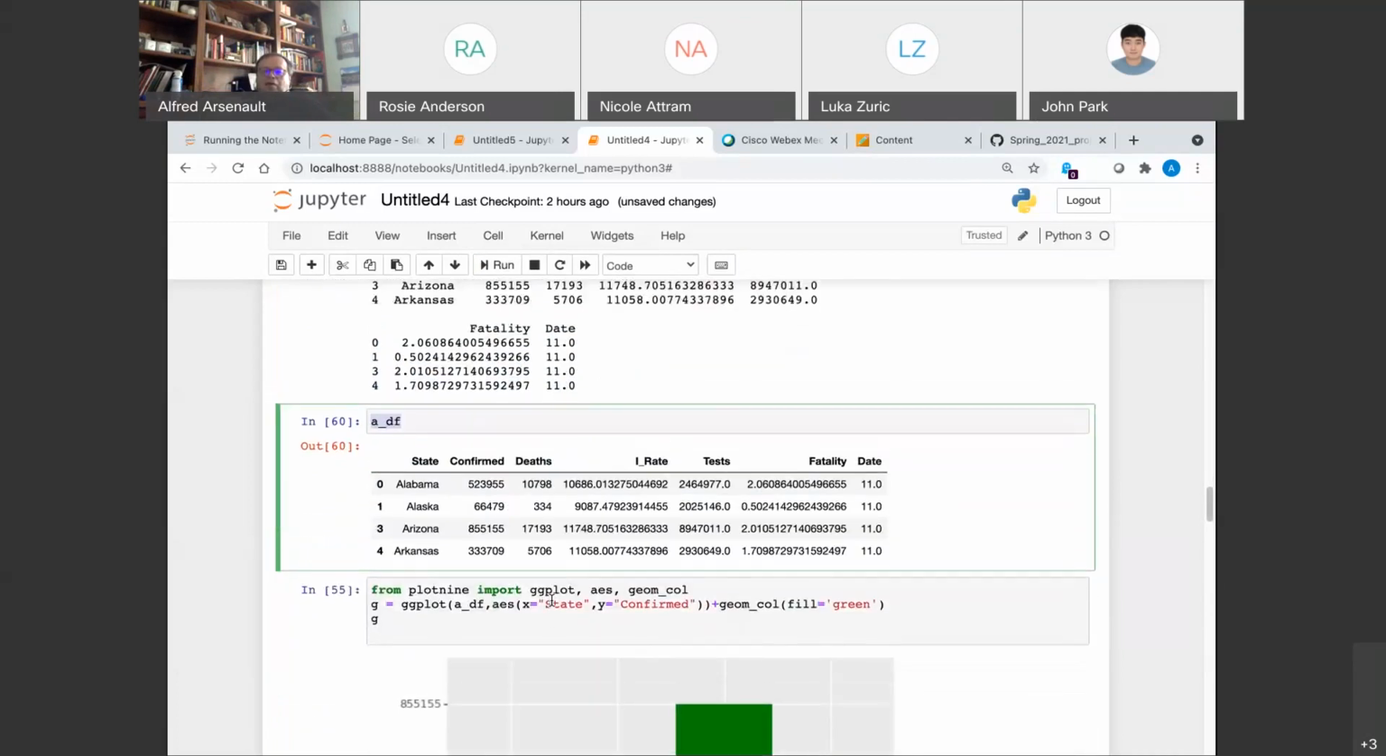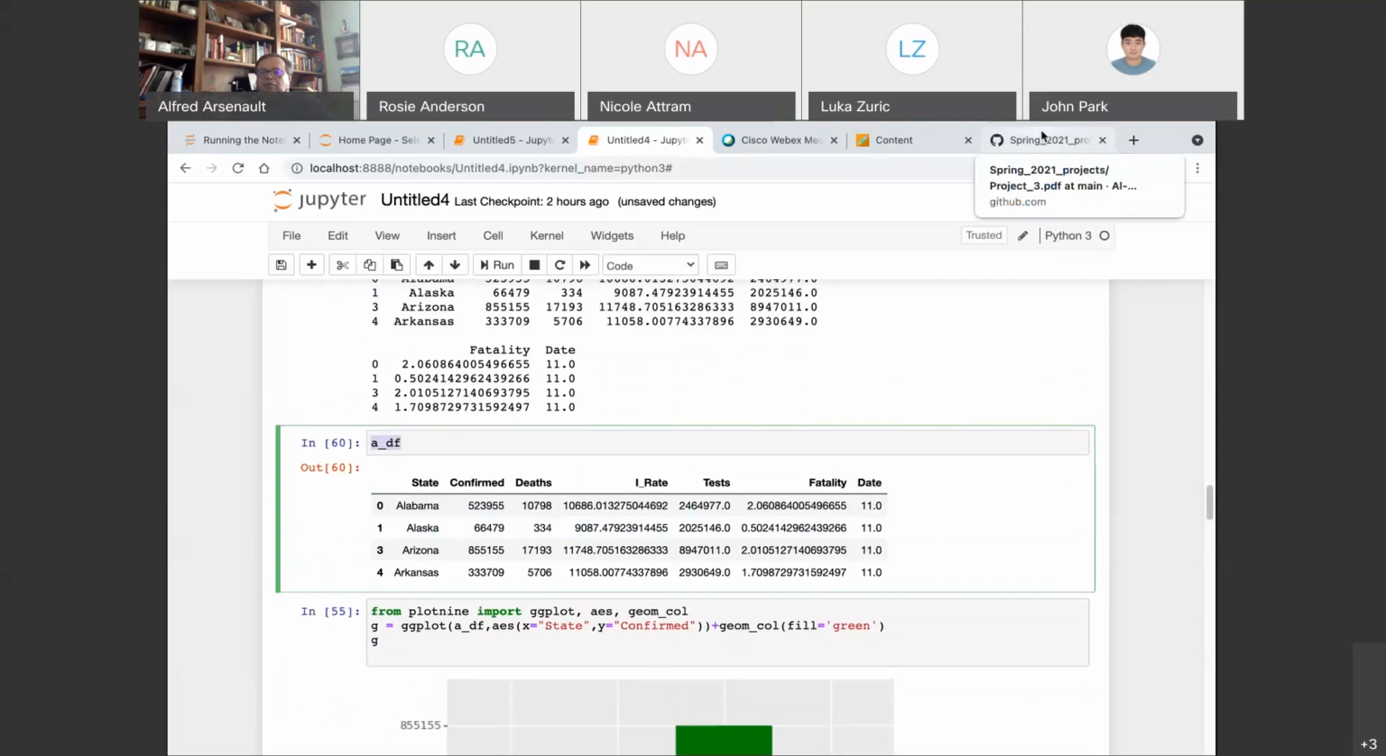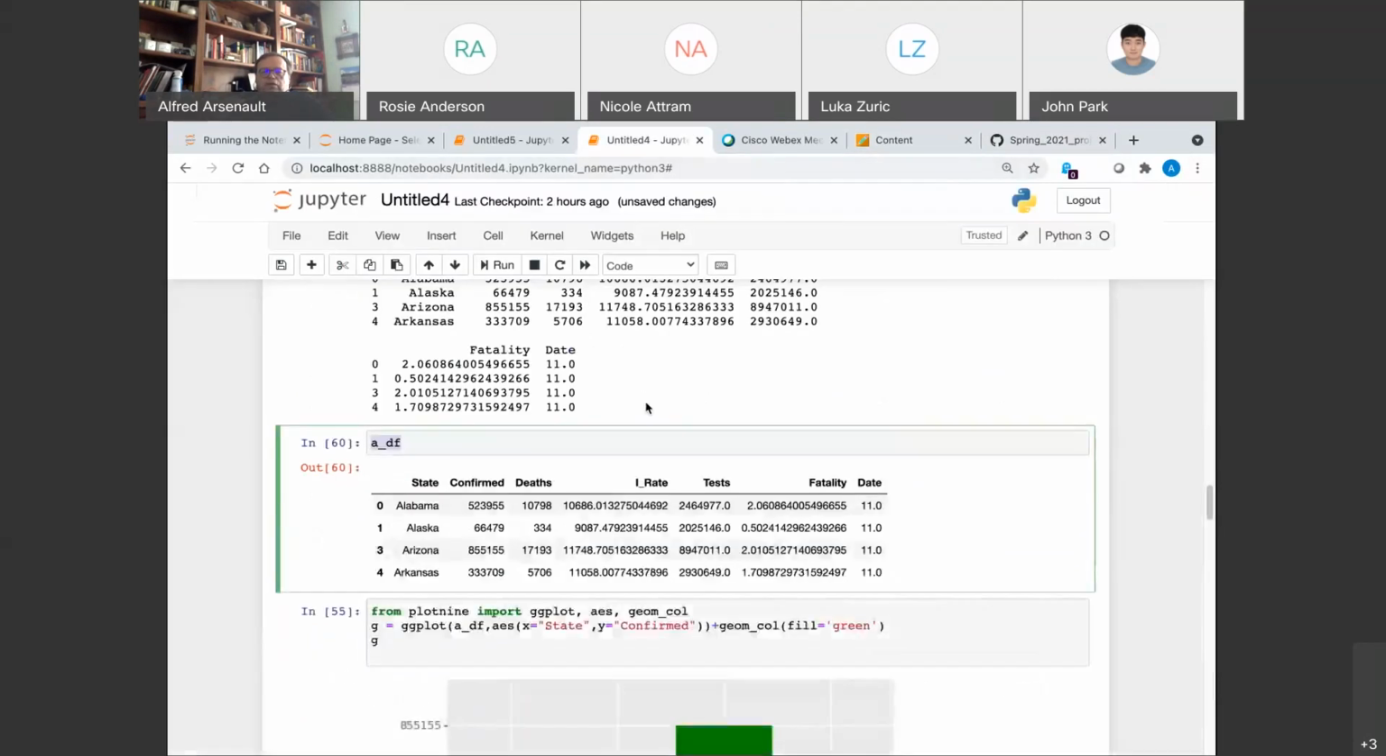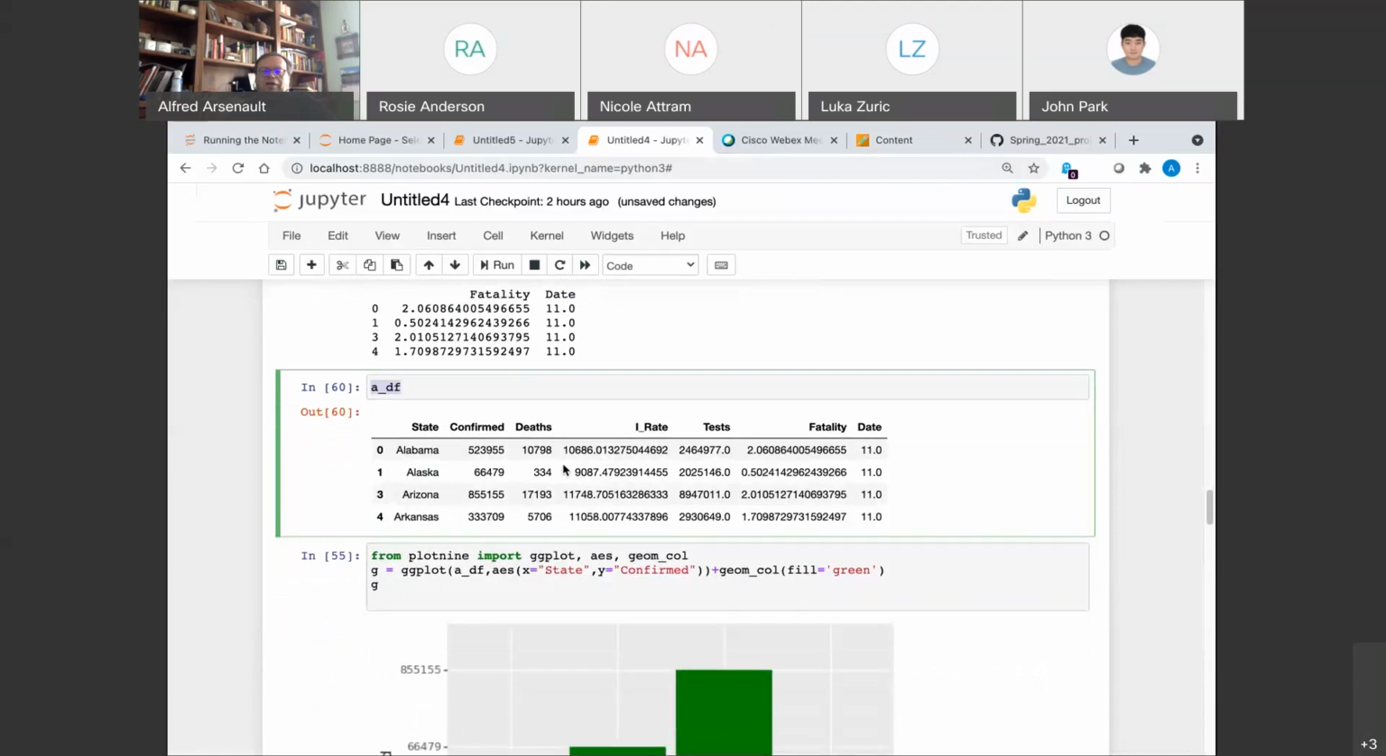Okay. Now it is time to plot, to print what 11 says. A ggplot object, draw a bar chart with the state on the x-axis and the y-axis being the number of confirmed cases of COVID. Your statement should involve something like, and I gave you a hint, use geom call, AES. So here is what it turns out to look like. I talked about a minute ago importing again. What I want to do is I'm going to say from plot9 explicitly. I want to import ggplot. I want to import AES, and I want to import geom underscore call.